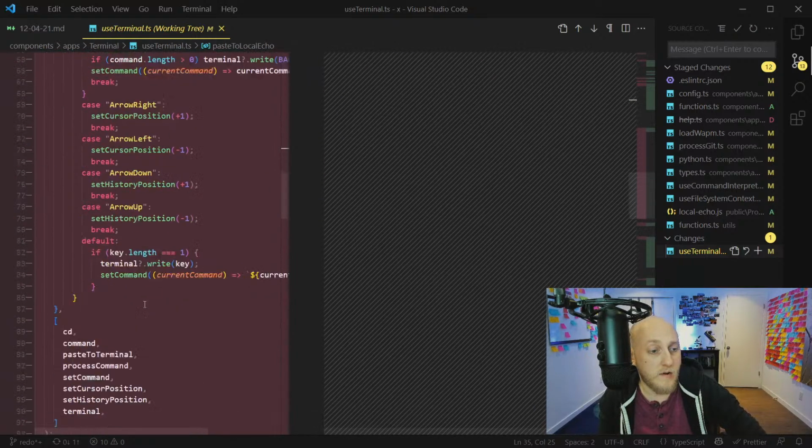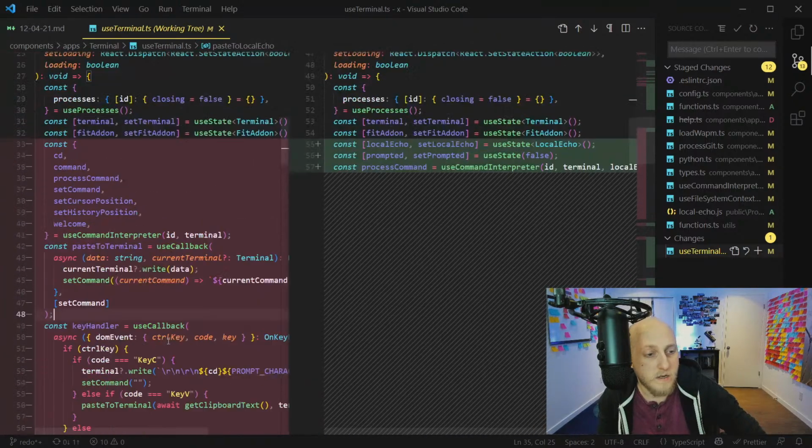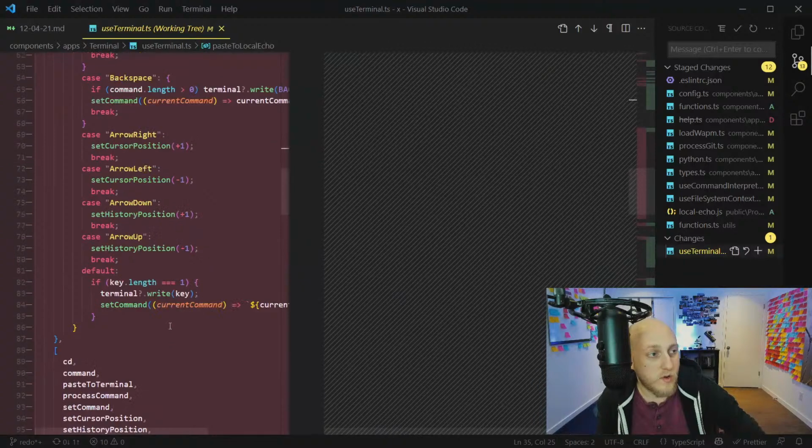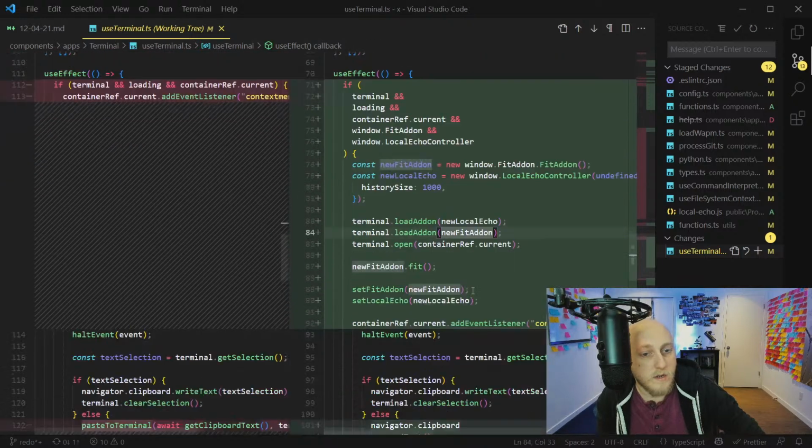The whole key handler here I basically didn't need for the up arrows, the backspaces, almost any of that. I didn't need any more. Local echo's doing all of that. Just that paste to local echo, before I had paste to terminal. I did have to switch.